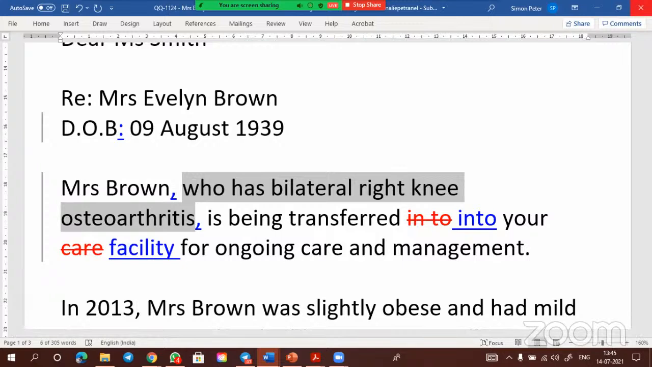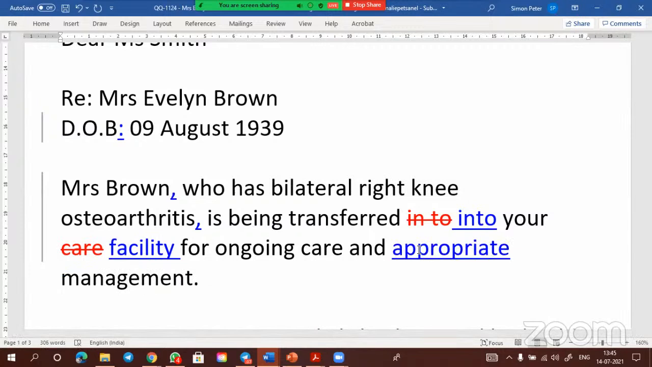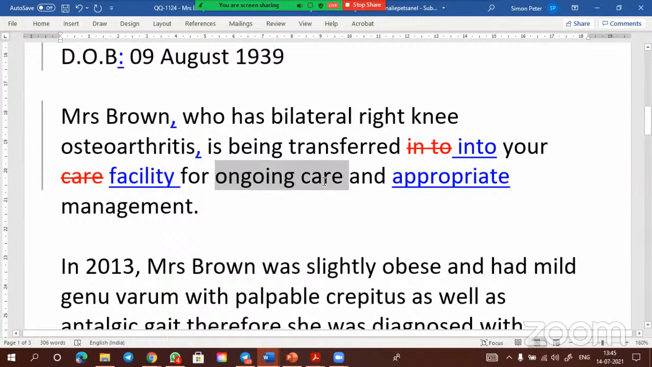Ongoing care, and you can use one more word, appropriate management. Right, fine, that would be better. Ongoing care and appropriate management, or regular supervision and appropriate management. Instead of ongoing care, you can say regular supervision. Regular observation, regular monitoring, or something like that you can also use.